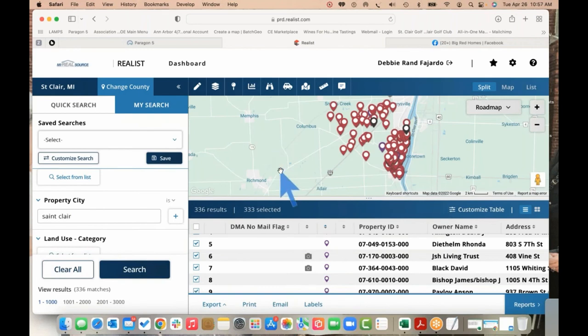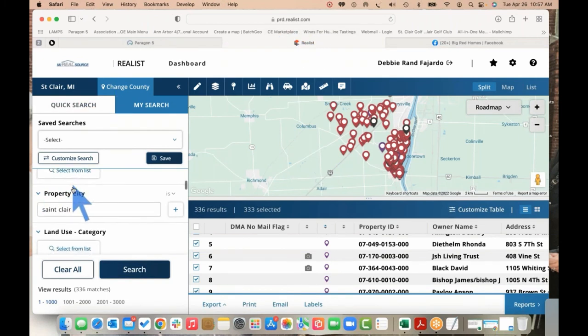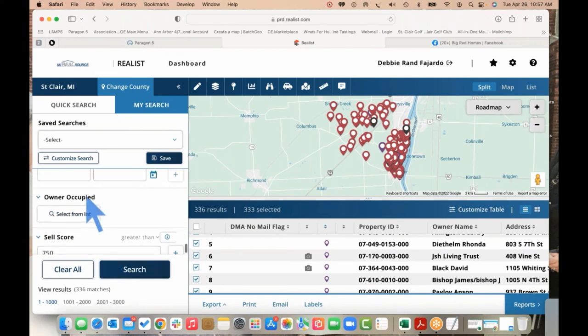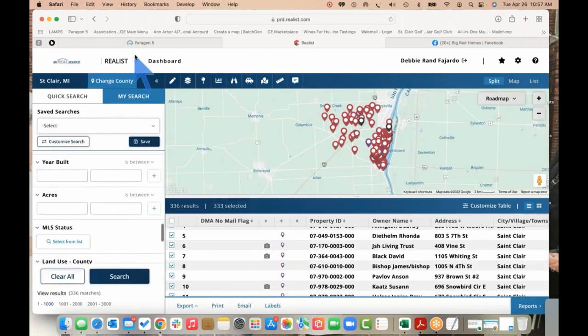So that's another way to find potential sellers in Realist. And it's that sell score. So we go all the way to the bottom and add in the sell score. And you do this by customizing your search. All right. So that's Realist. And remember, Lisa has done a great class on Realist. If you would like to view that, it's on our YouTube channel. And we've got them all separated into playlists. Let me double check the questions, see if we have anything.